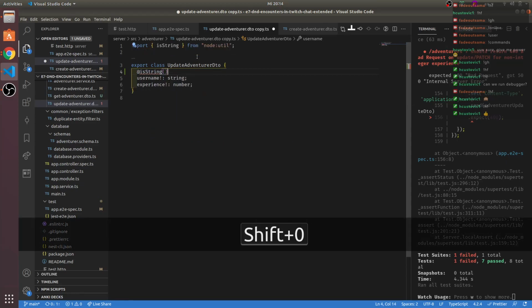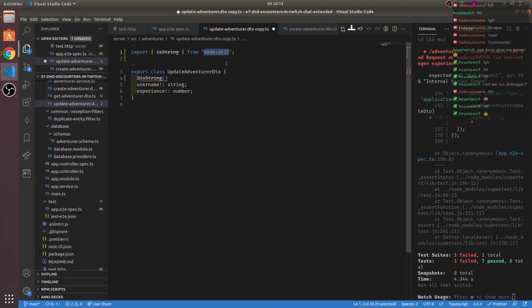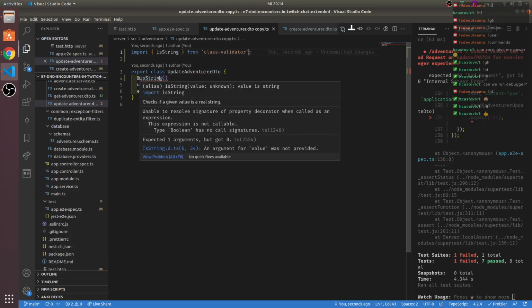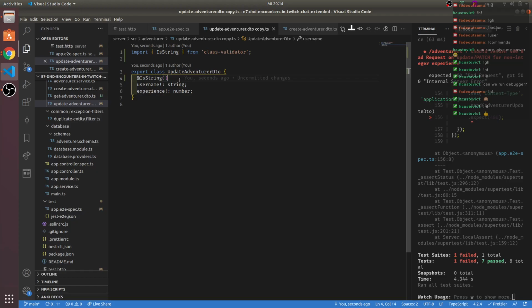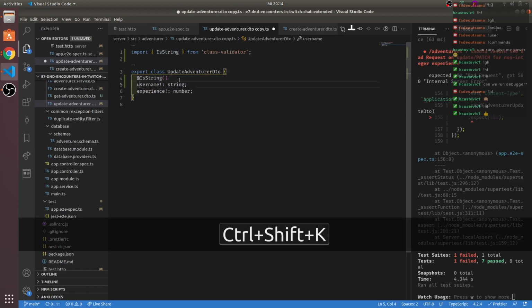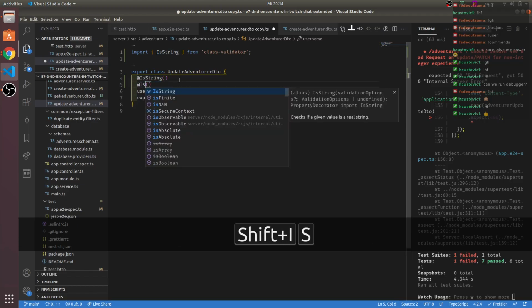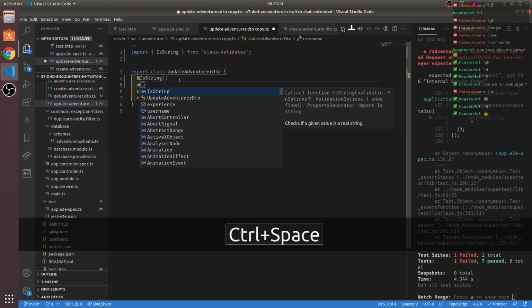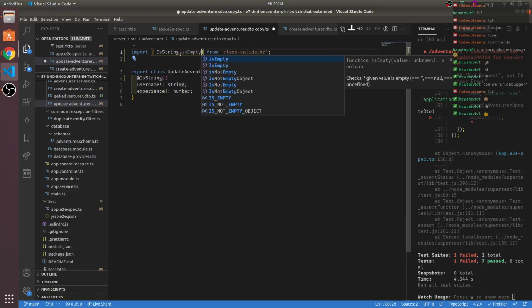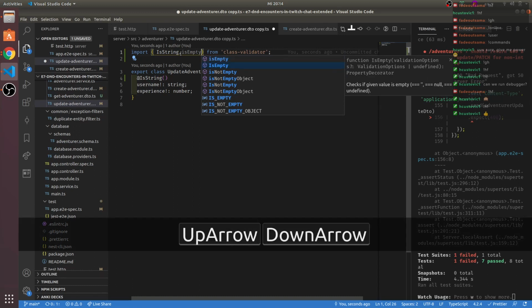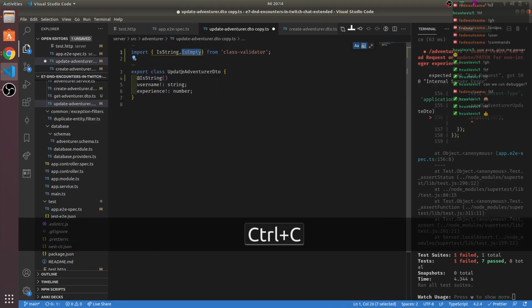For whatever reason, my type inference does not work here. I want class validator. That is string with a capital. Thank you. Can it be empty? Why does it not? Is empty. If it's empty string, null, or undefined. Yeah. We want this one as well.